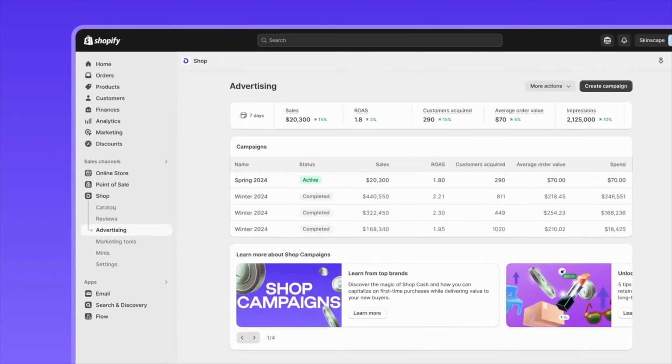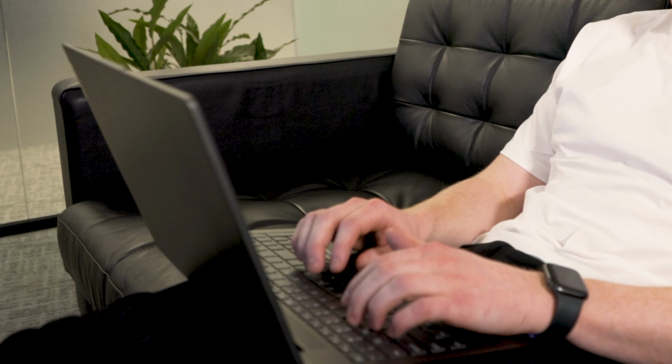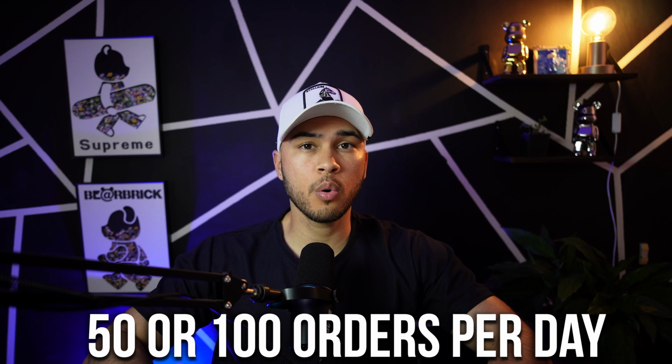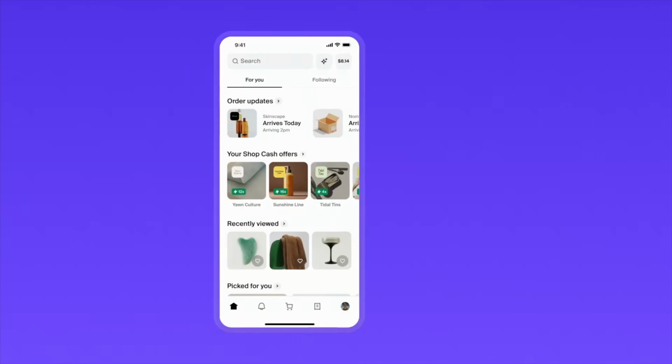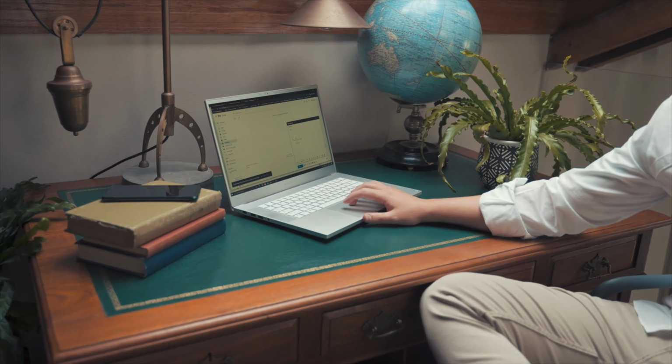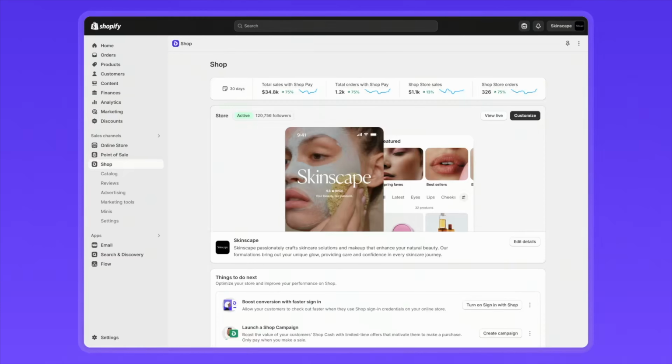At 5 orders per day, you can probably monitor things manually. But at 50 or 100 orders per day, manual monitoring becomes dangerous. Because the bigger the store gets, the more expensive small operational mistakes become. That's why automation eventually stops being a nice extra feature and becomes essential infrastructure for scaling effectively.